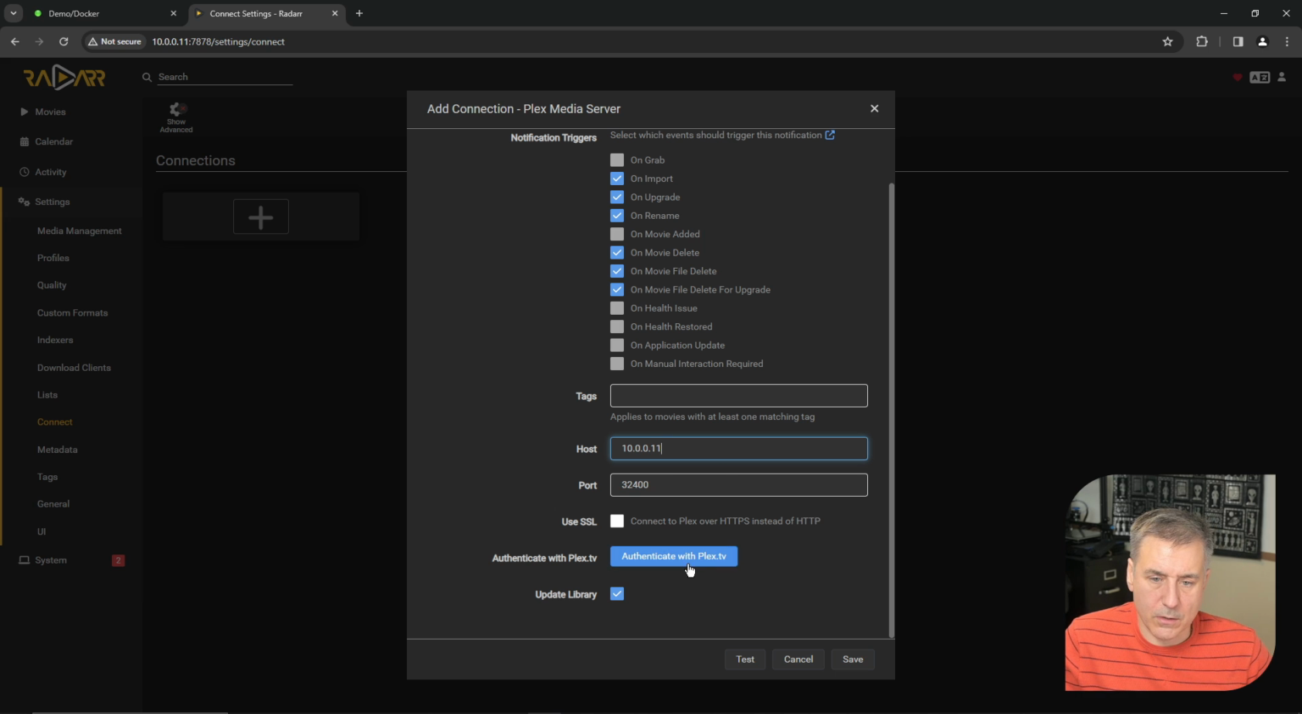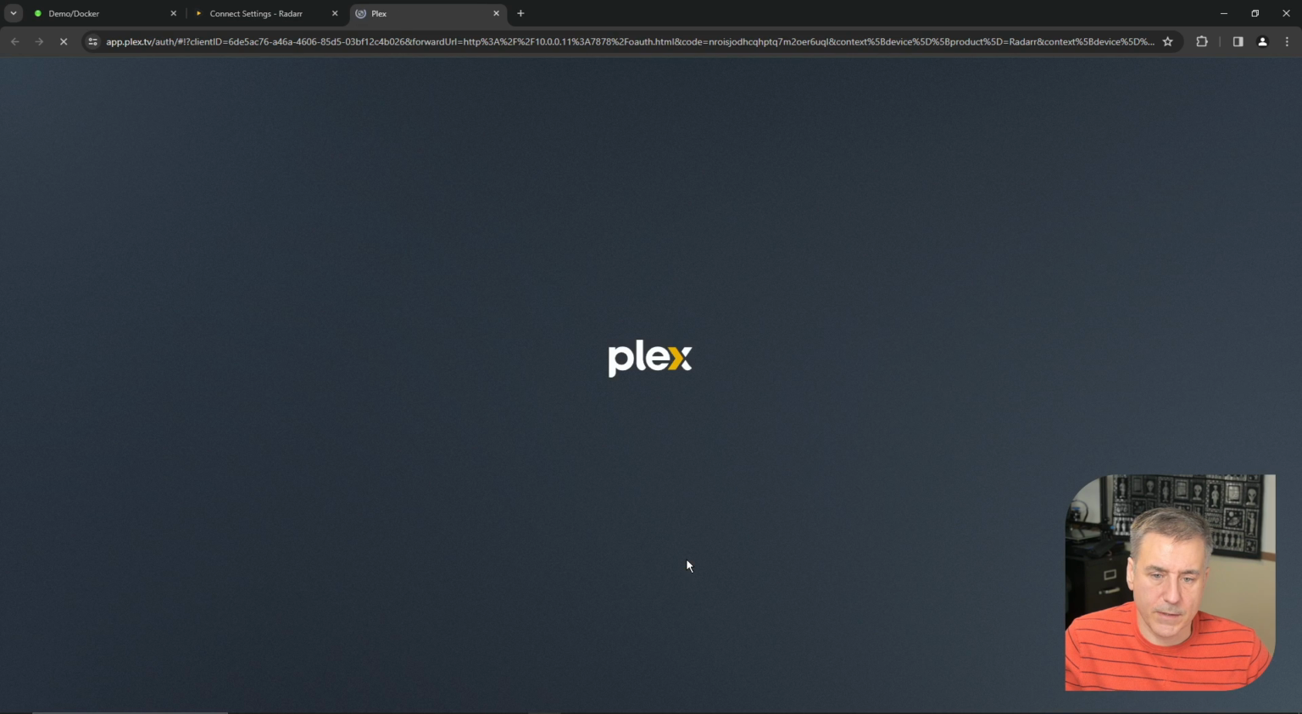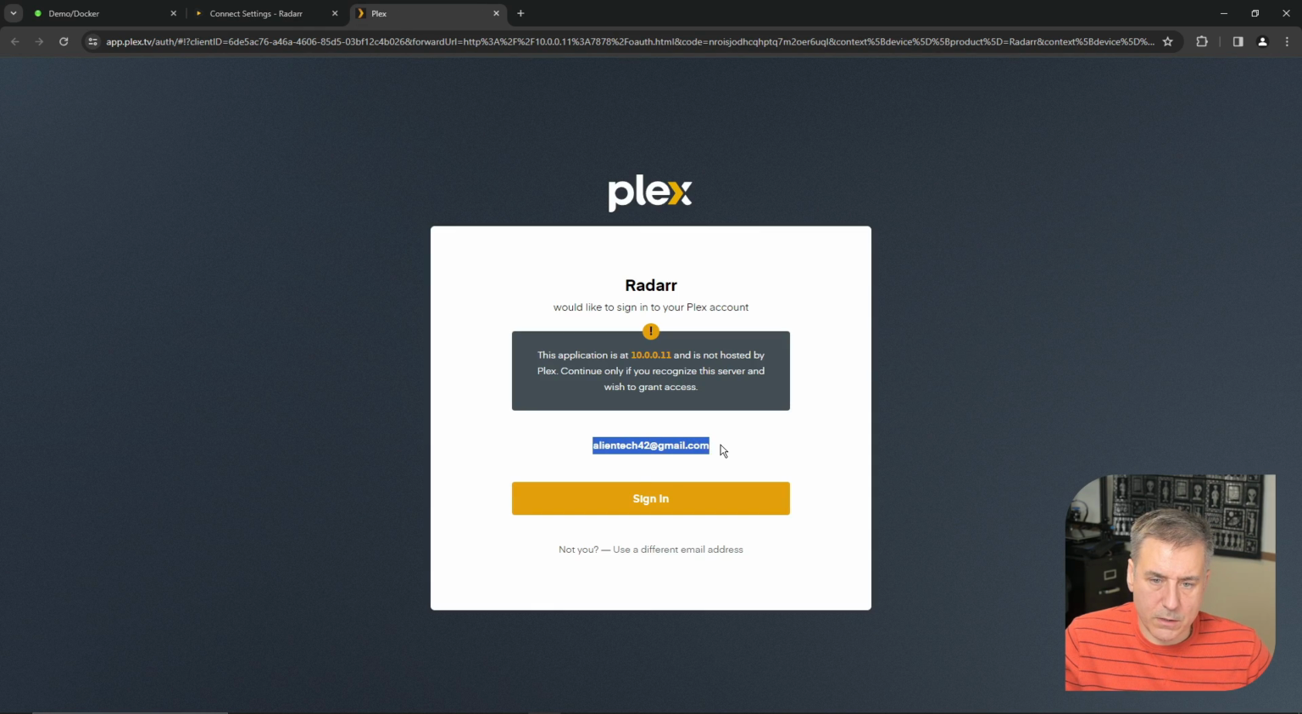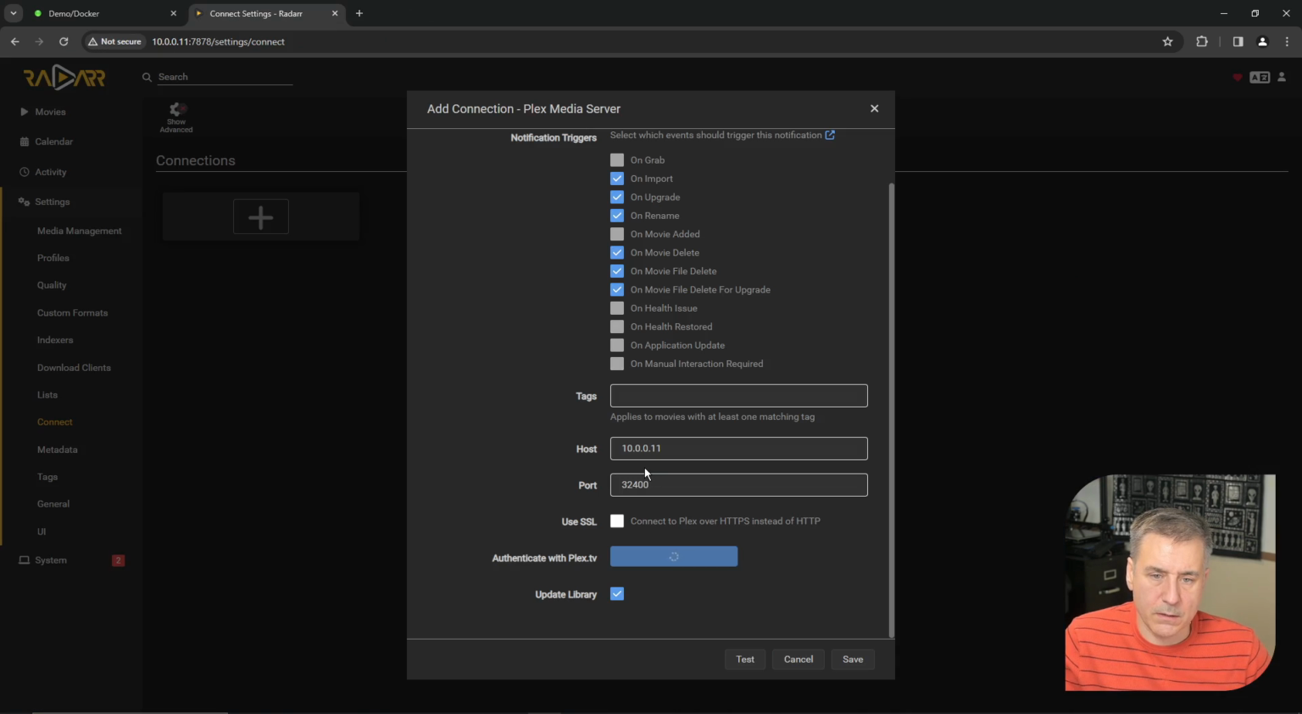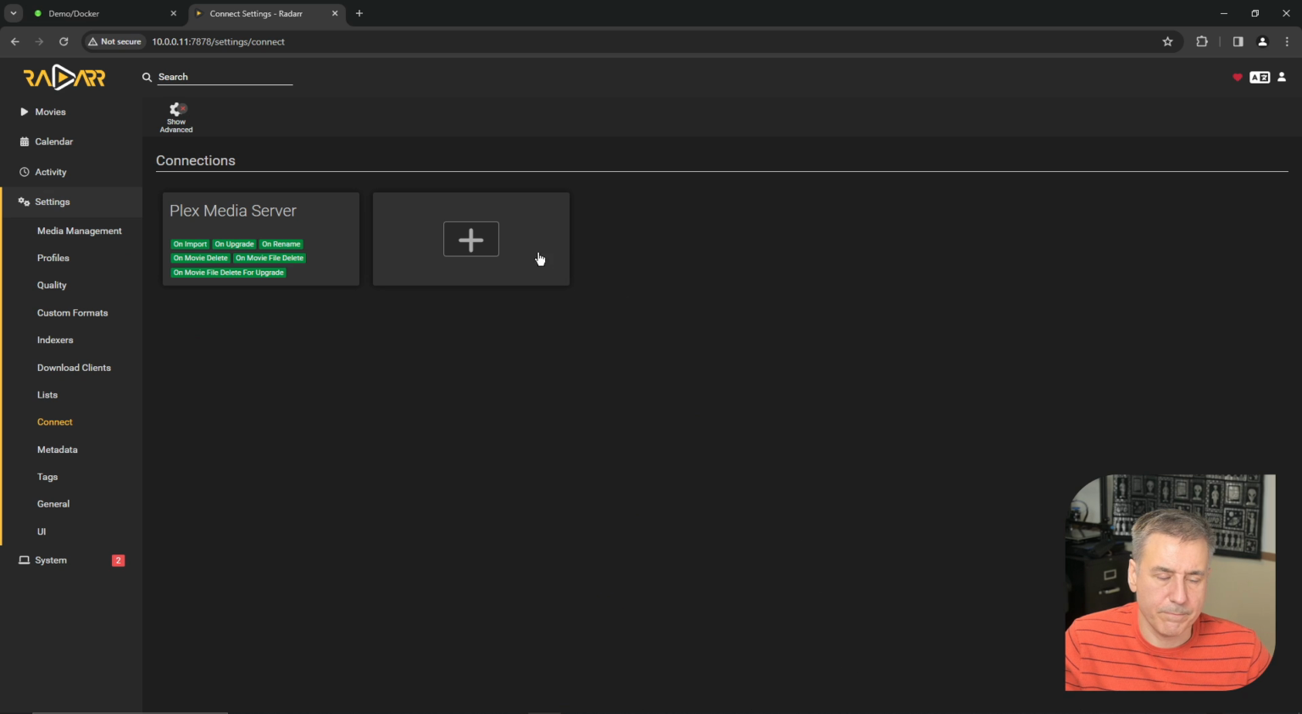The last thing you need to do is authenticate with Plex.tv. The email address that we use to register is listed there. You click sign in, and it's all set. Click test. Green check mark means everything is all right. And click save. And now you see the Plex media server connection is listed there.